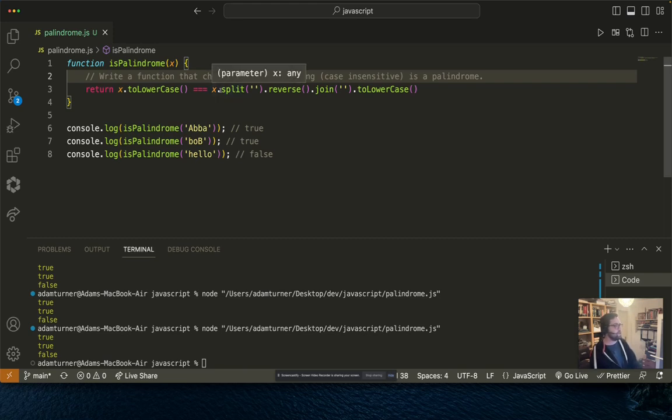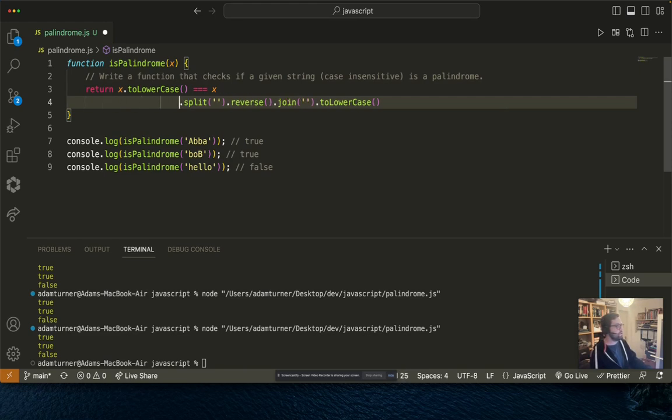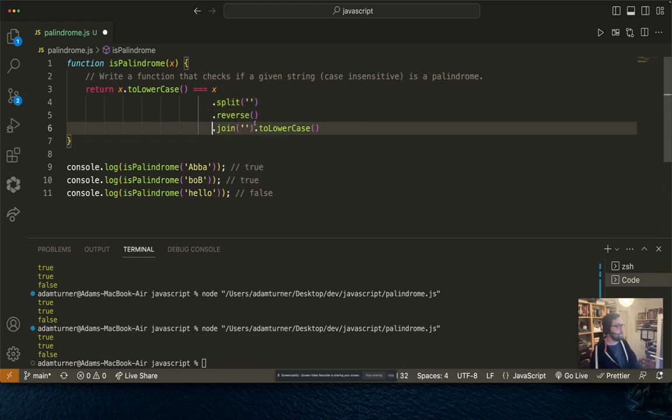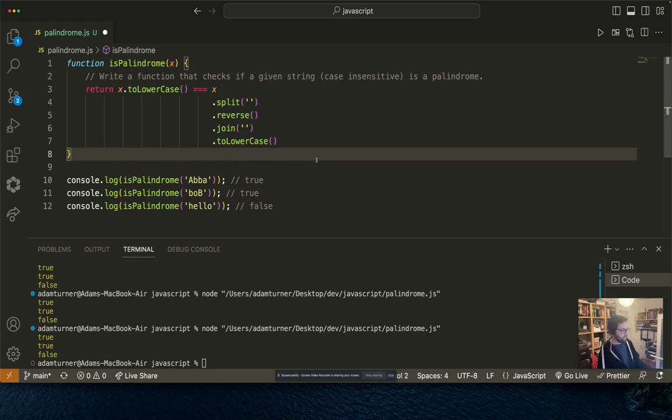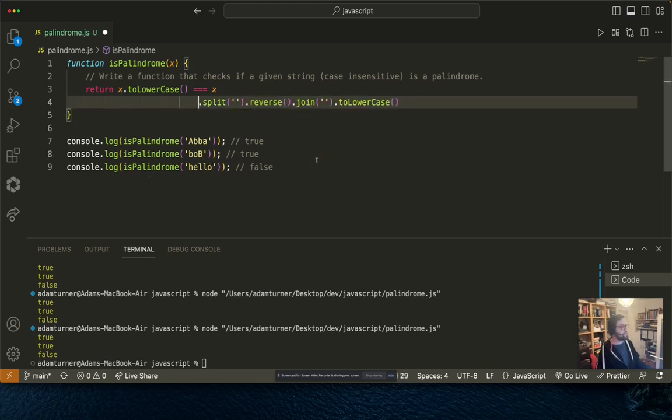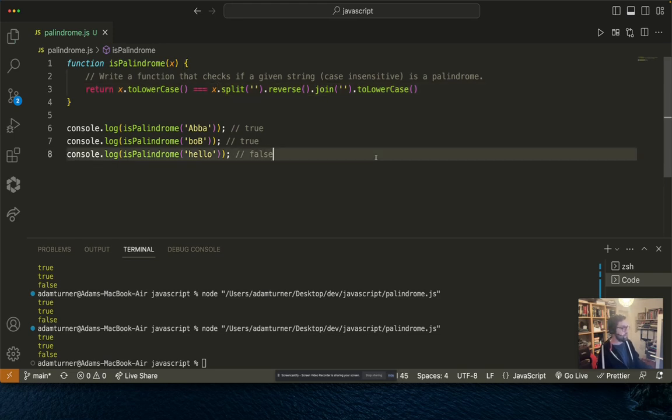You can do lots of things to refactor this. You could say x and then dot, make the dot line up maybe, and so on. Now that looks kind of funky, so I'll just put it back to how it was, and we are good to go. Cool, that is the challenge solved. That is a palindrome. It's just a word reversed, and they're both exactly the same, and that's the approach I took. Hope you enjoyed that.